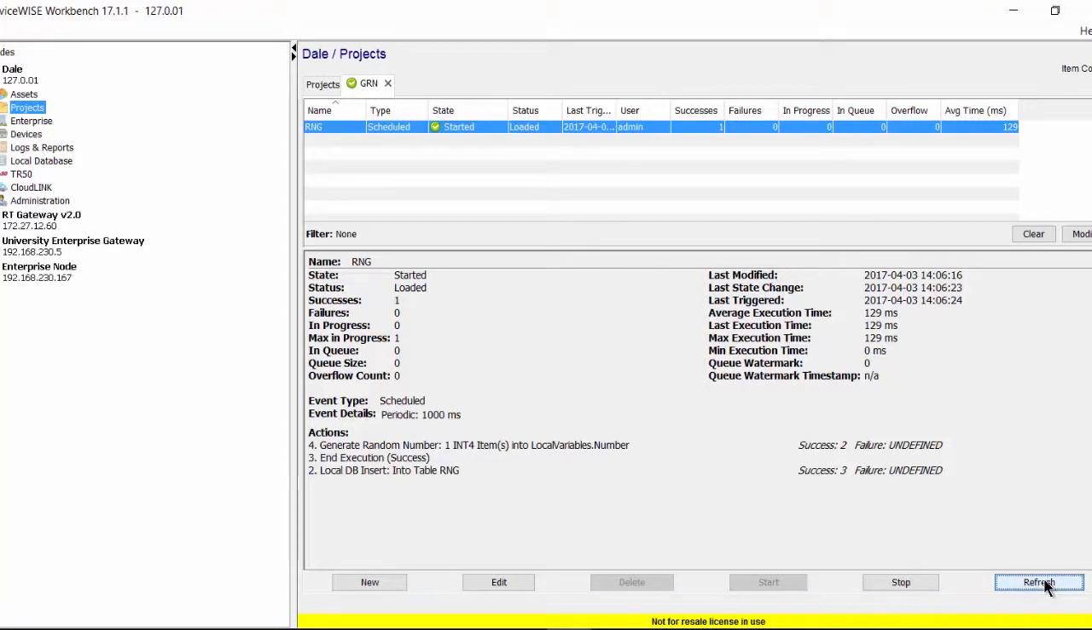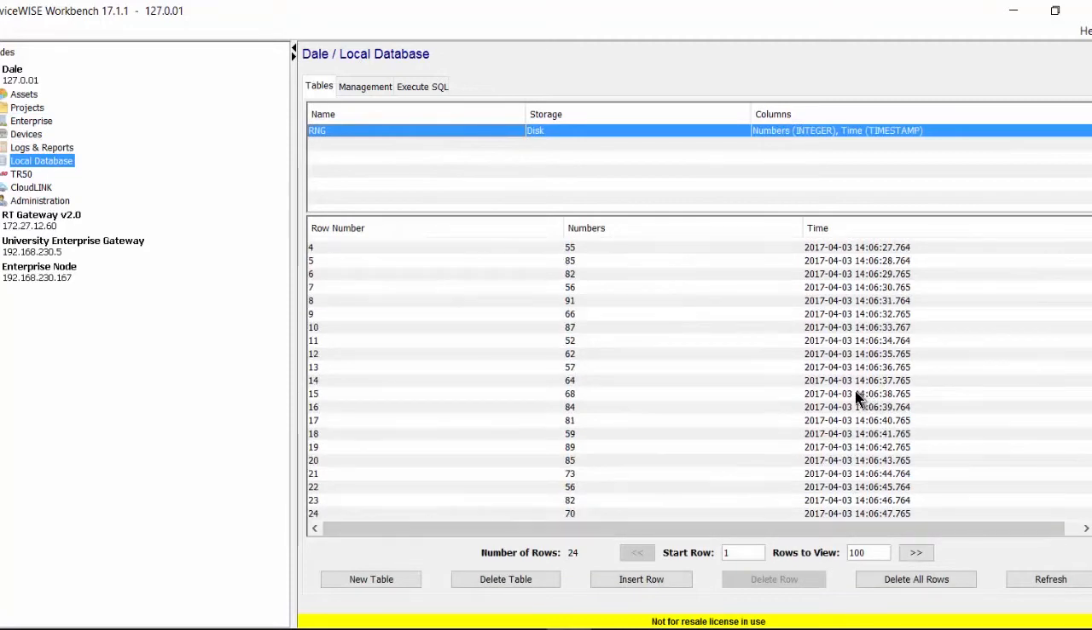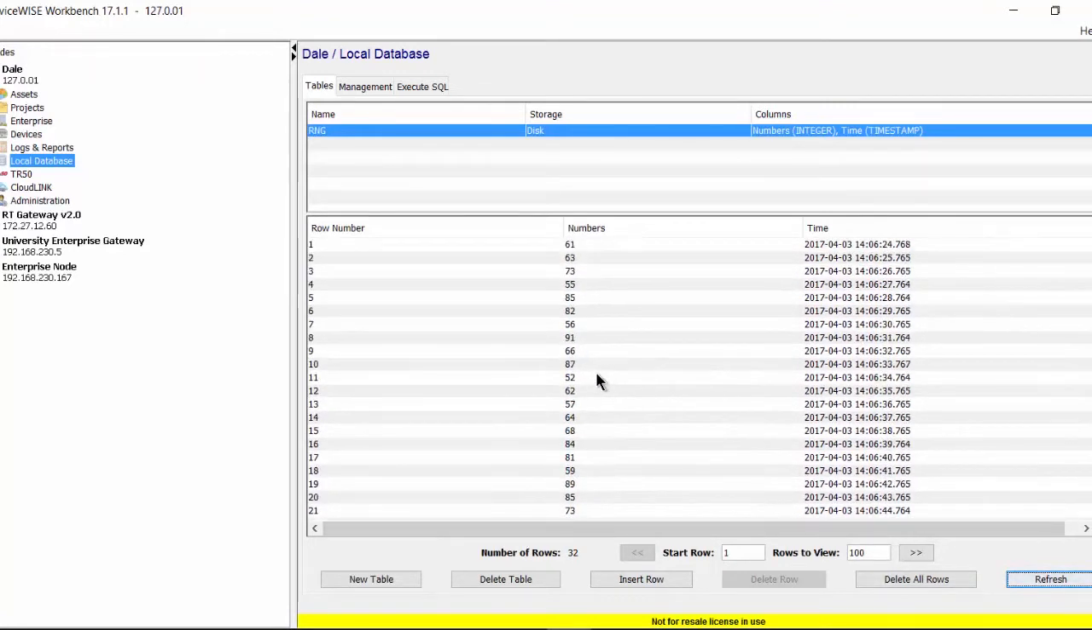I have one success. I have four successes. So at this point, the trigger is writing the random numbers to the variable, and then we have a process to take those random numbers generated and stored there and put them into the local database. So I'm going to select the local database, and here you see the values. And notice they are all between 52 and 96.